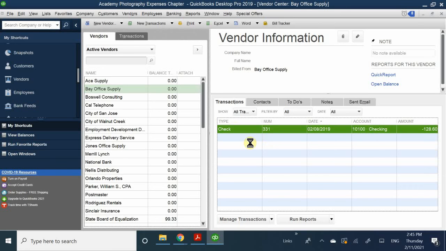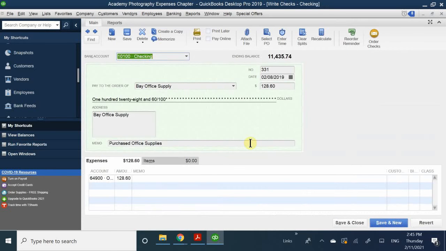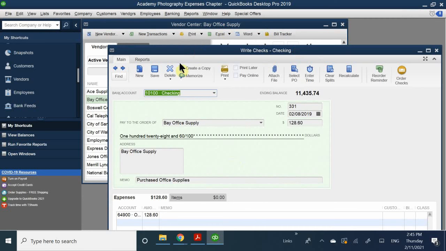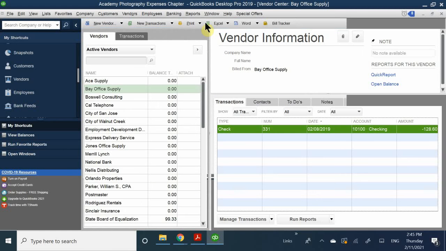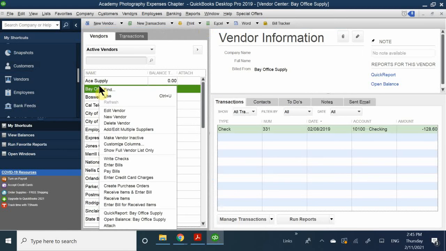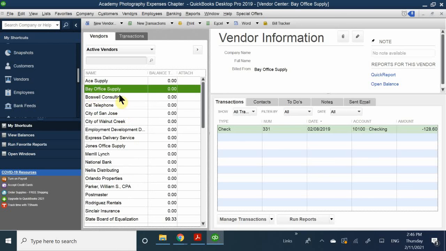And of course, I can modify it at any given time. If I double click on it, it's going to populate the check that I've written out. So that's sort of cool, right? Now, one thing I did not mention is that every time you enter a new vendor, you may need to modify them. You can right click on them and click edit vendor, or if you're already on their page, there's a little pencil icon at the top that allows you to modify their information at any given time.